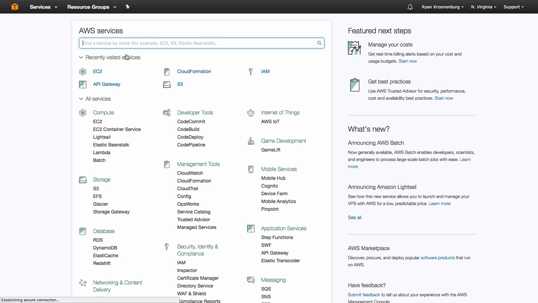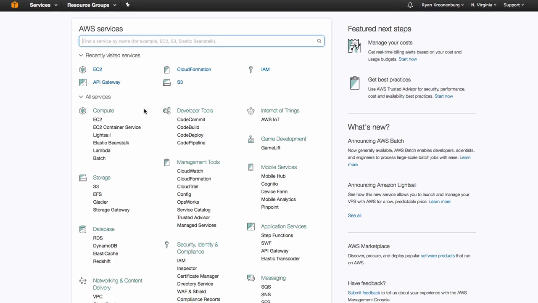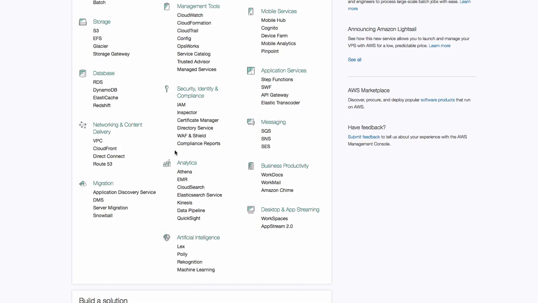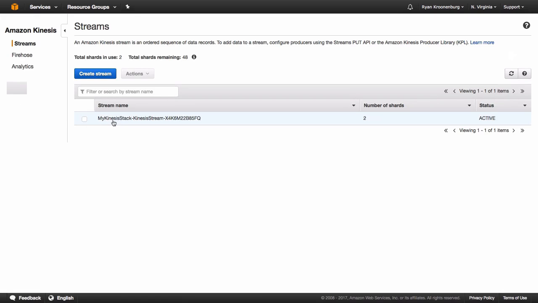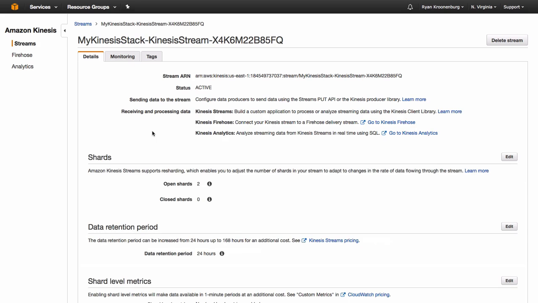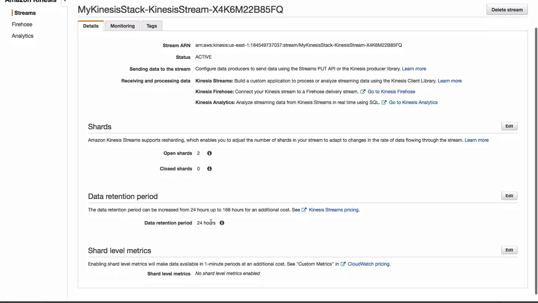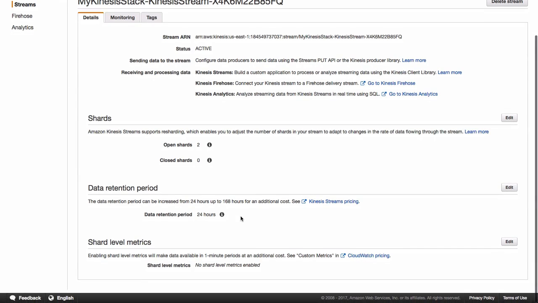If we go back over to here and go down into Kinesis, so Kinesis is down the bottom and it's under the analytics section, and we click into Kinesis and go over to Kinesis streams, we'll be able to see our Kinesis stream. It says my Kinesis stack, Kinesis stream. We can click in here and this gives us all the details. We've got 2 open shards right now. Our data retention period is 24 hours, and we can increase this up to 7 days or 168 hours.